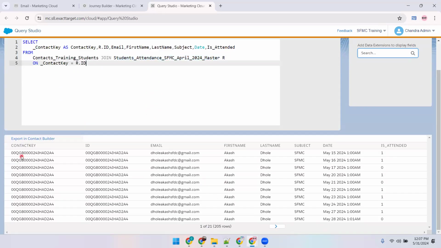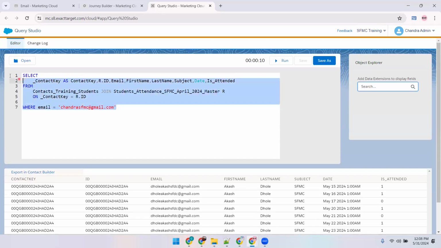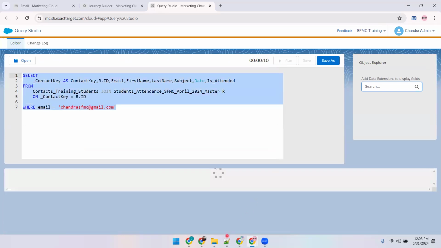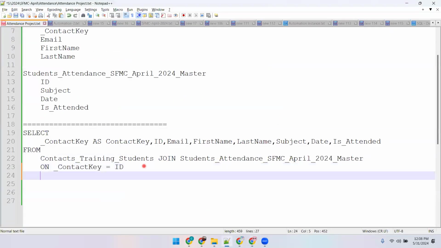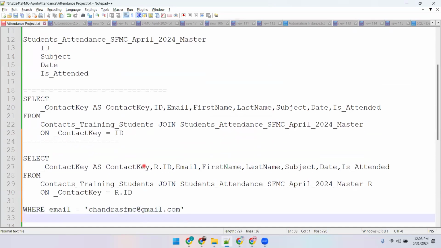So now you can see contact key, ID, email, Akash, and others. I want to see specifically where email is equal to chandrasfmc@gmail.com. This is the improvised query. Any changes made to your query, I'll be keeping it as a separate one. This is the first query. This is the second query.